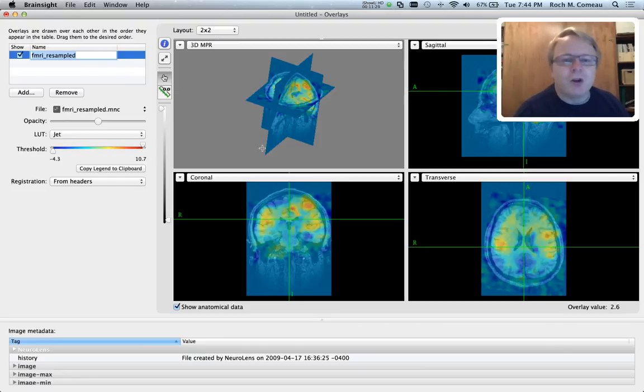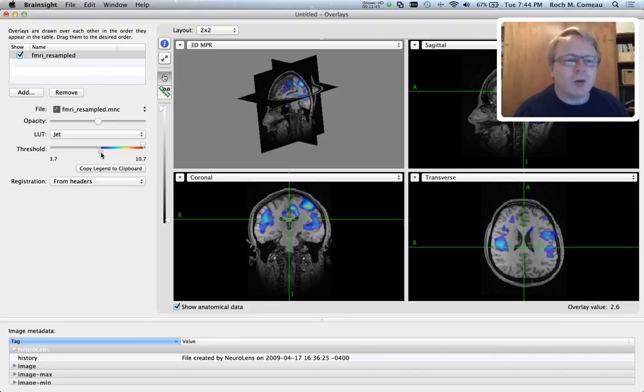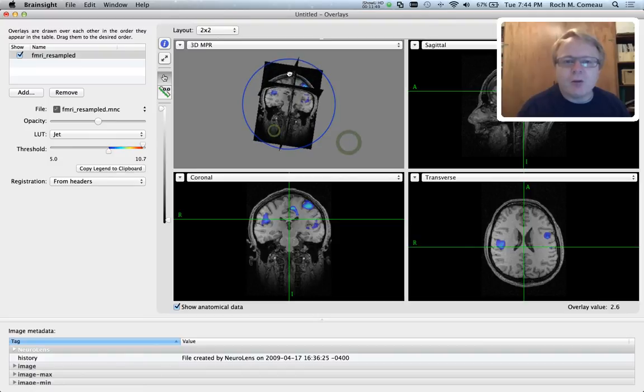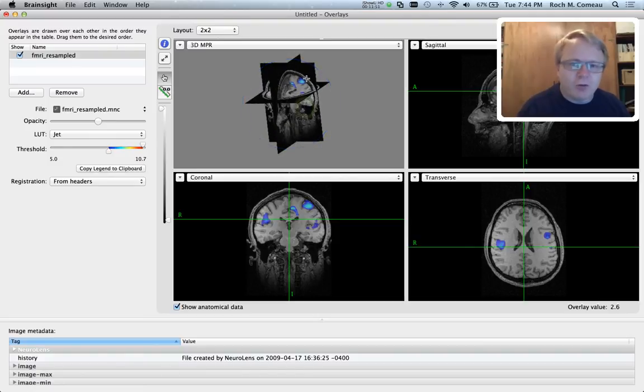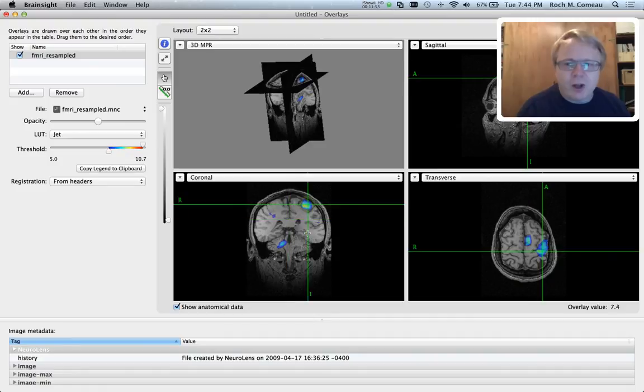So here is an overlay of our fMRI data, and we now have a threshold control here, so I can drag either the upper and lower threshold to reduce or remove the superfluous data. I'm just going to slide the lower threshold to 5, which is a typical t-stat value of significance. And now we can see in the view here we have some fMRI data being shown. Right? And we'll use that in future steps to try and pick a target.